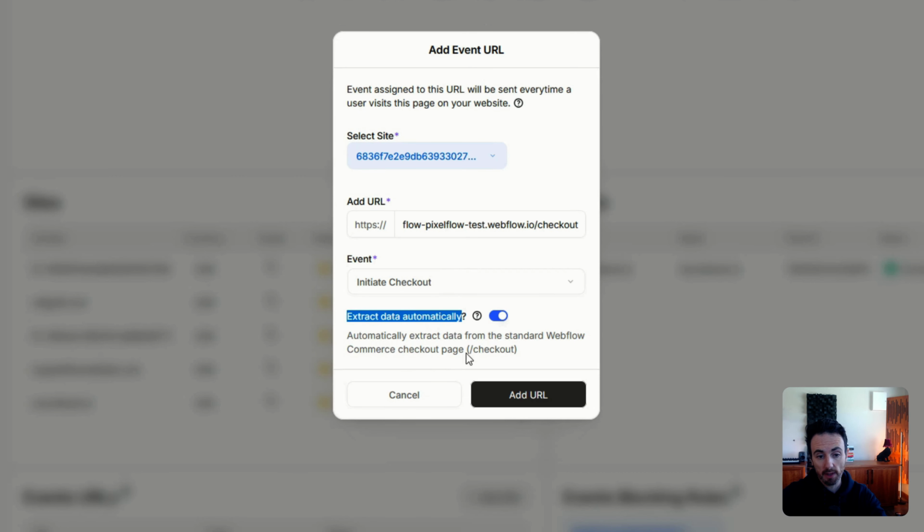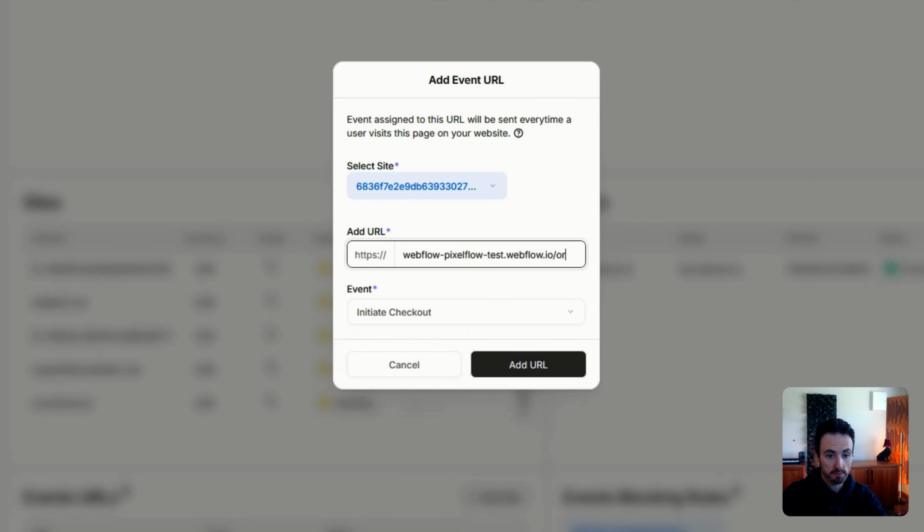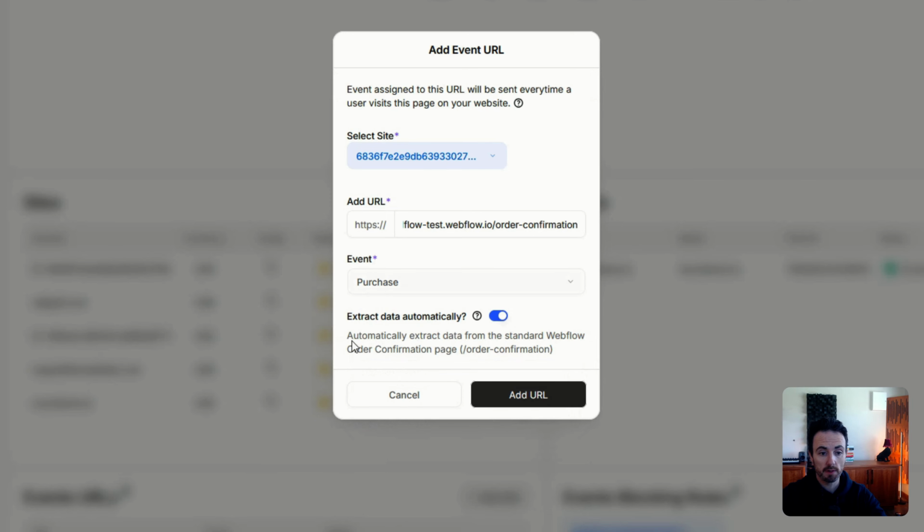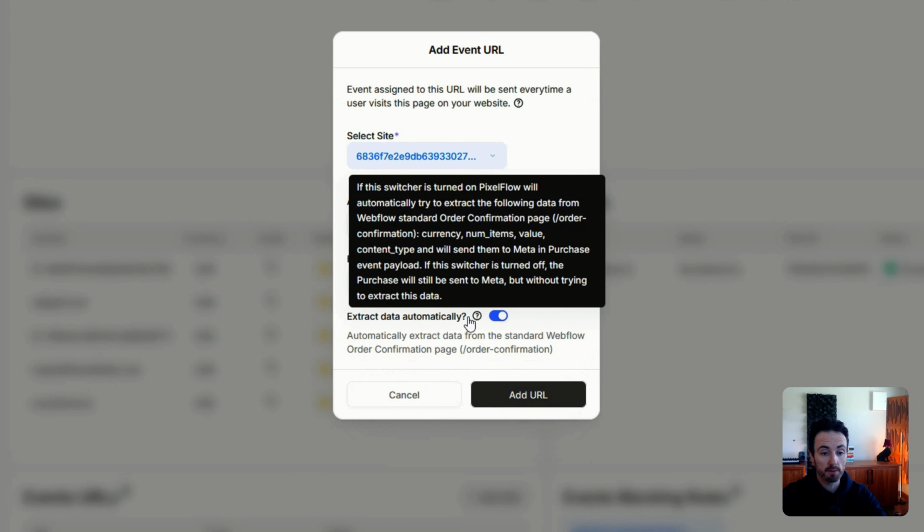So to enable that, make sure that this is ticked. By doing so, we will also block Webflow from sending any information via the pixel so that you don't get any duplicates, and only Pixelflow will send that information. You can also do the same for your order confirmation as well. And that would be a purchase event. And once you do that, you'll see the exact same setting comes up for that as well.